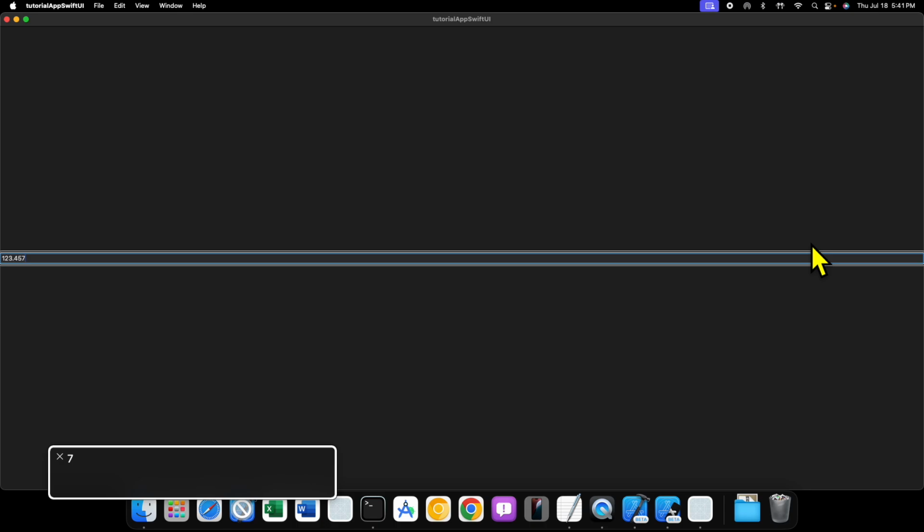All right. So that is how we can use a number formatter to format the text in a text field as numbers, and how we can accept a numeric state in a text field in SwiftUI.